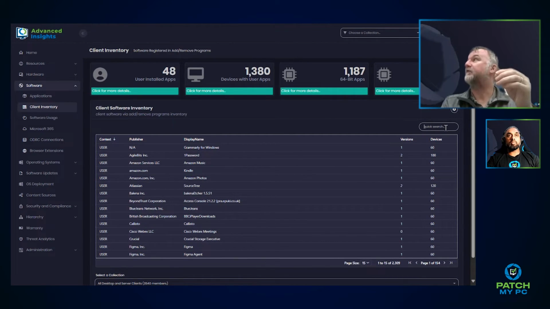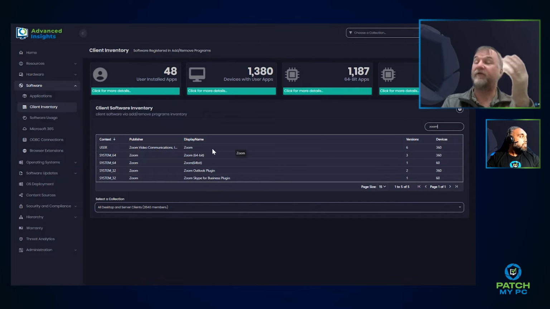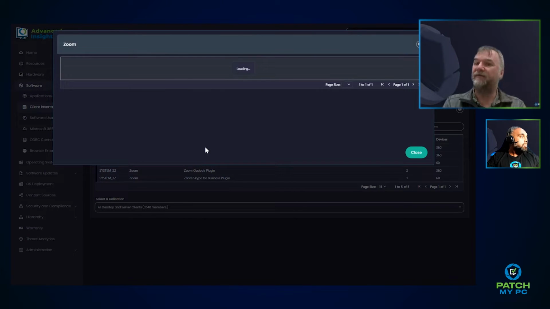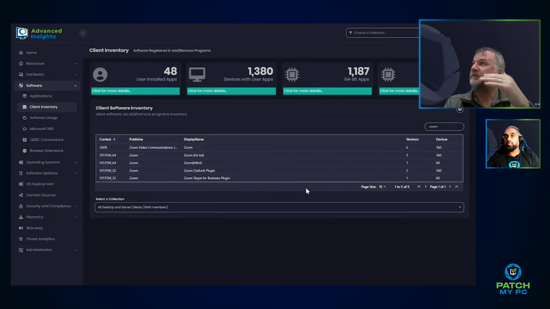So for example, if you've got users who've got Zoom installed in their user profile and you want to keep an eye on that, you can see here that we've got some system installed versions, which have probably come from the Patch My PC catalog. And then we've also got 6 different versions installed on 360 devices that are installed in user profiles. If I wanted to find out which of these users have this application in their user profiles, then I can drill through and start to get some detail about which profiles on which devices have got which versions of that application. So that's one quick example of where we are extending the Configuration Manager data set.